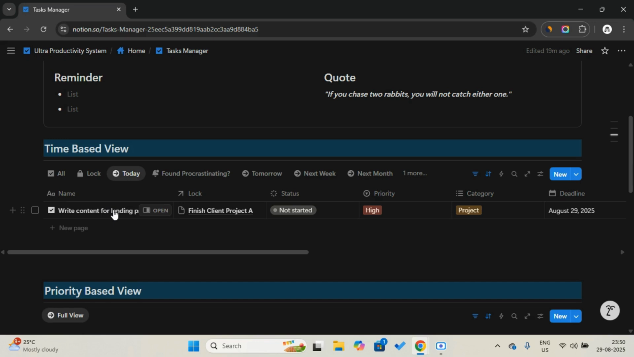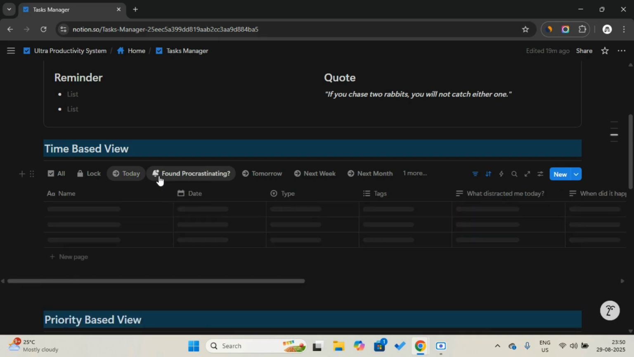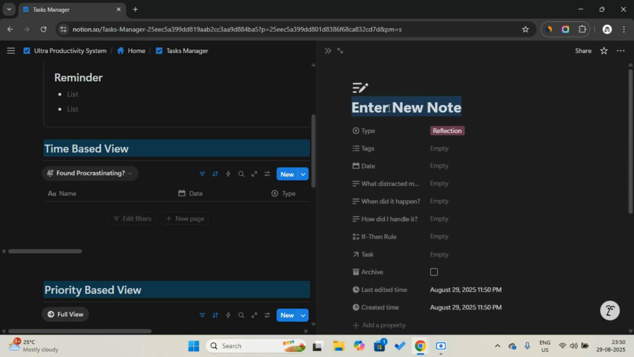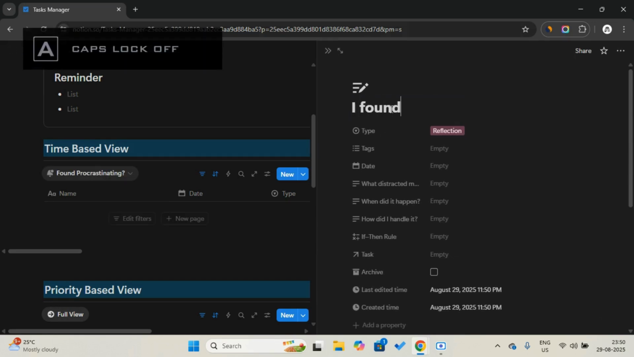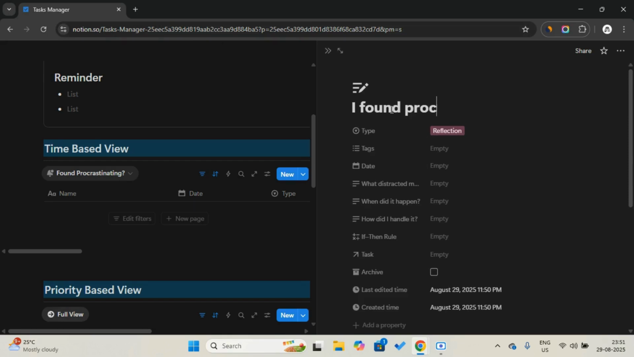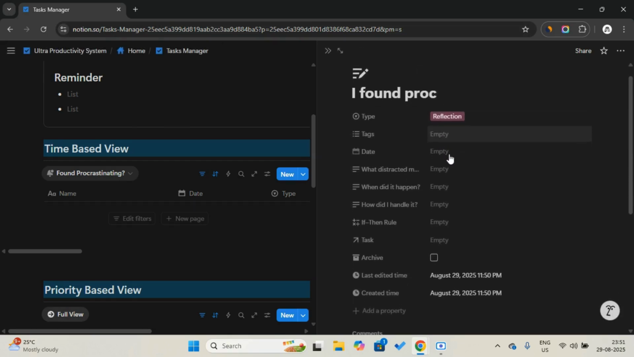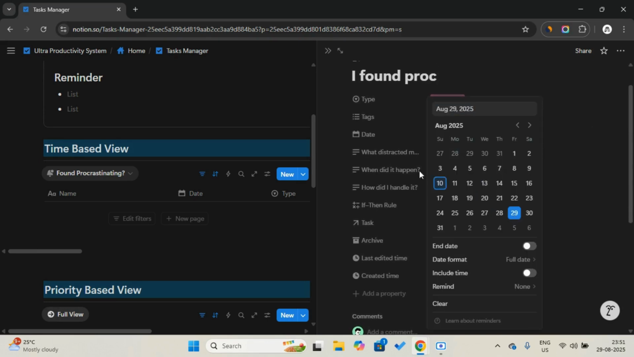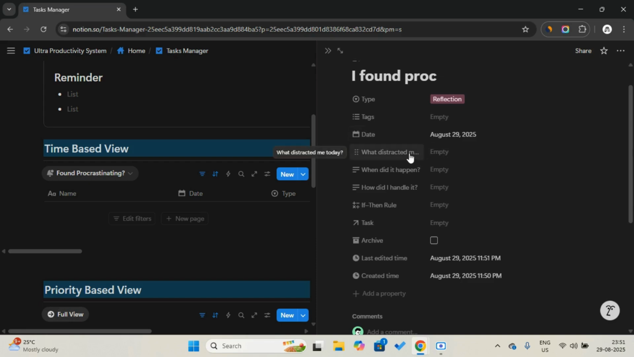And there is also one feature I want to talk about, and that is if this today task is really making you procrastinate too much, there are two things you can do. One thing is whenever you find yourself procrastinating, you just come over here to the procrastination section, add a new page here, and I give it a title like I found procrastination, which is details for setting, and then tag this with a date. I was procrastinating today, and answer the prompts.